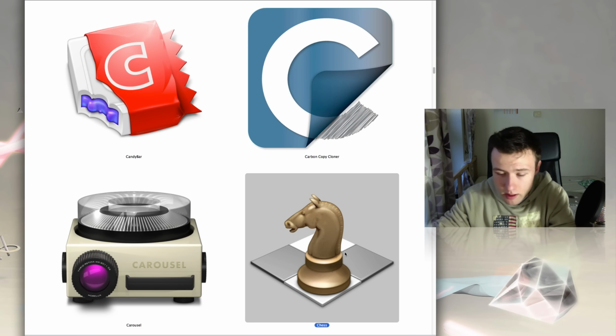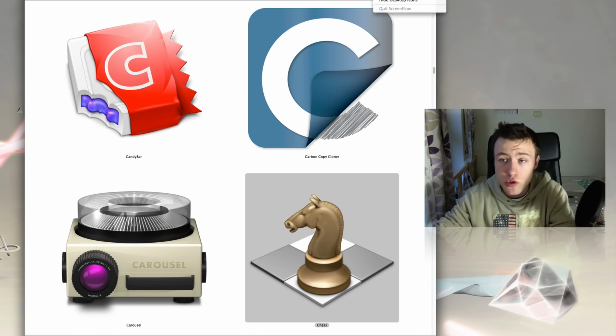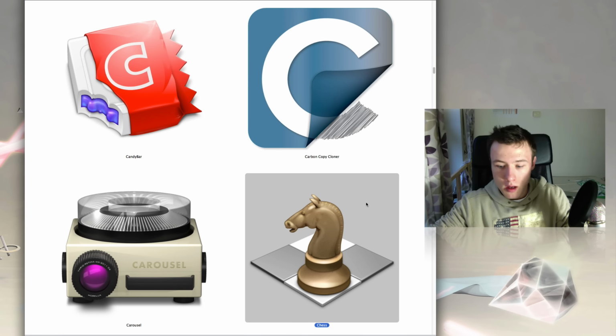Next up, there's Chess, which you get obviously as a free game, or a game you get with your Mac. Pretty straightforward. So that's for Chess.